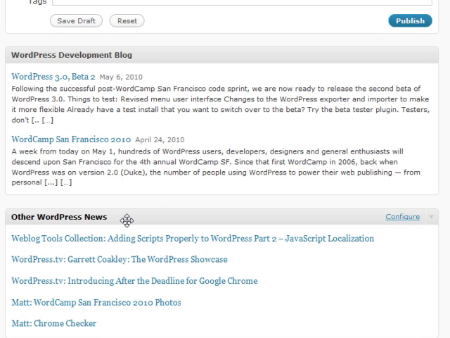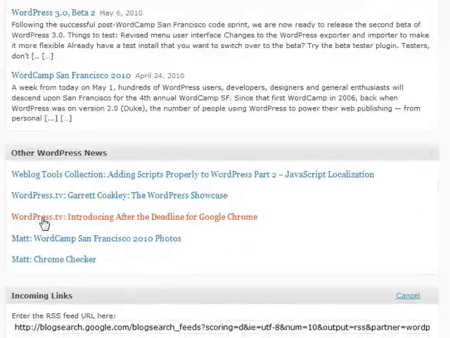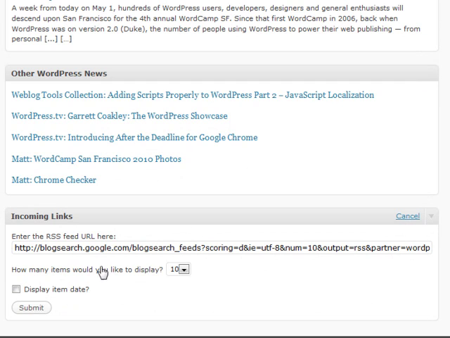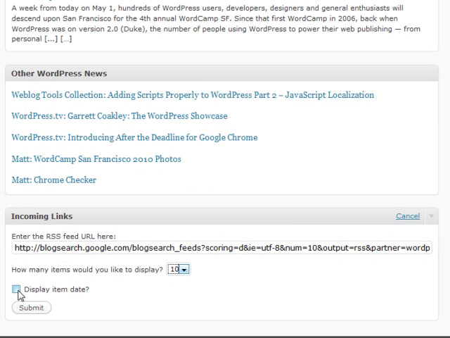Also, the WordPress news is configurable, and so is incoming links. If you wanted to configure exactly where the reader was for your incoming links, you can click on the configuration right here and adjust it accordingly. This is a little bit more advanced, so some people may not want to do this. If you have a lot of items coming in every day, maybe you want to see which ones are coming in, or maybe you don't really care and you just want to show 5. If you want to display the date that they were added, you can do that too. It's just a quick option for you to have.